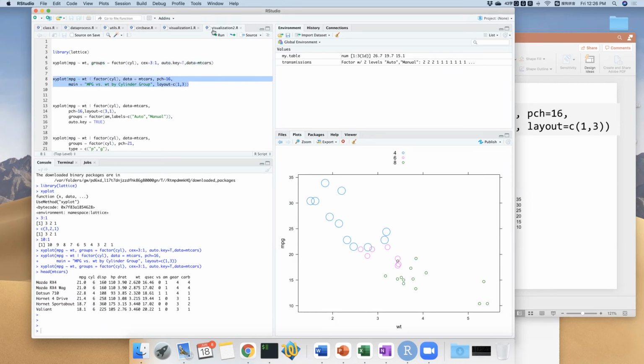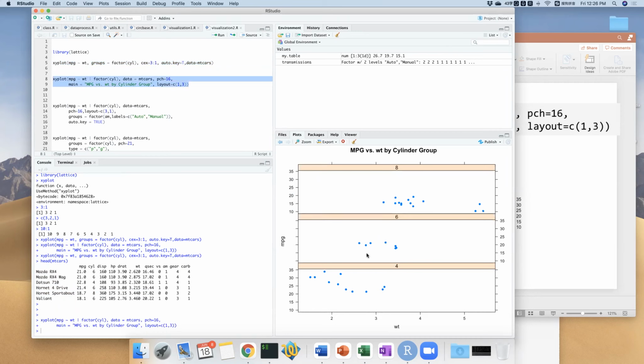This is the second example we show. We didn't put all the dots in one figure, right? Instead, we put the different data points into 3 panels. The good thing is we don't have to use different types of dots to indicate which one is 4, which one is 6, which one is 8. You can use the same blue dots to represent different cylinders, right? So you have 4 here, you have 6 here, you have 8 here.